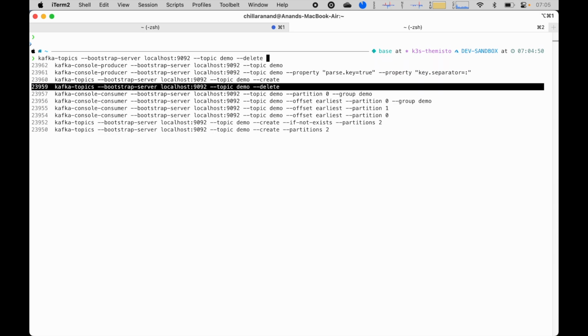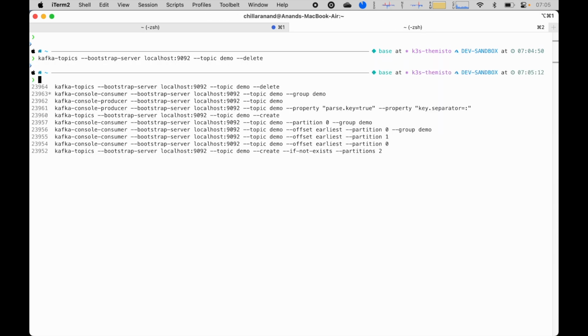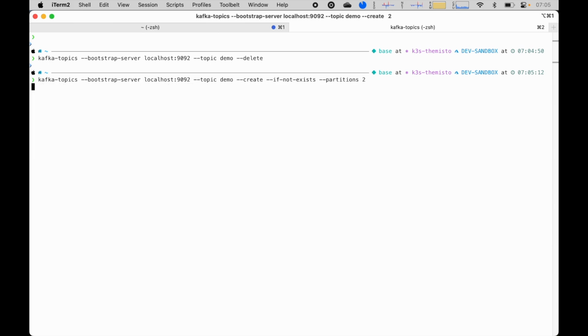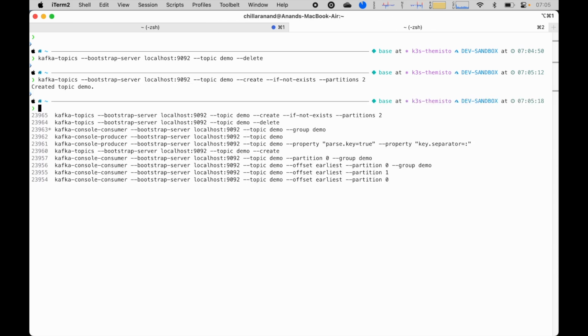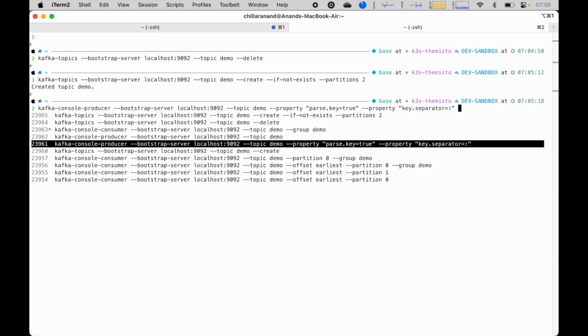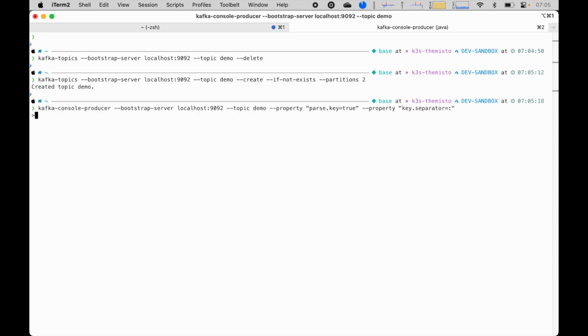Let's delete that demo topic and then recreate the topic with two partitions. So far we have produced just messages without any keys. Now let's use a key separator as well, so that we can send key and value pairs as a message.